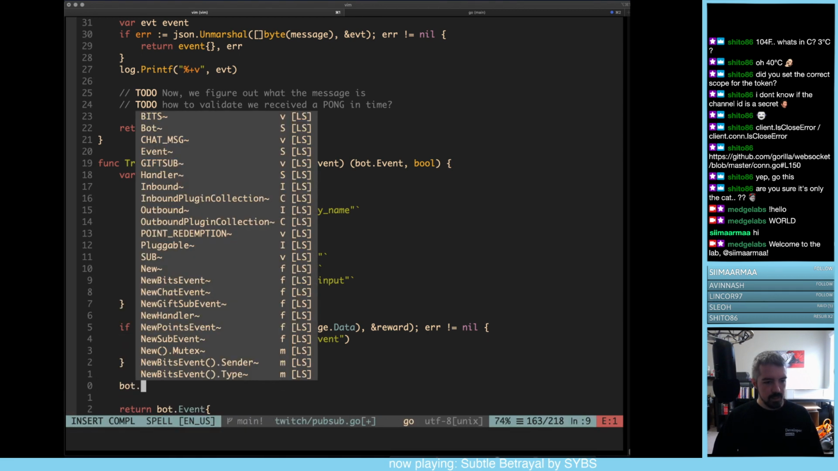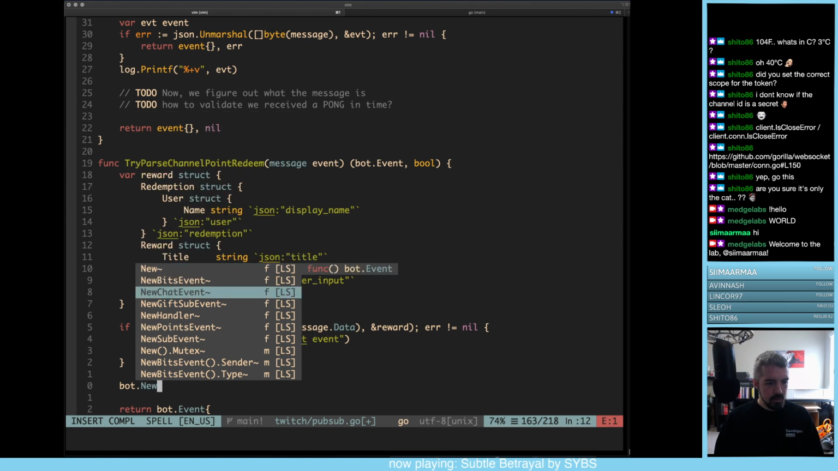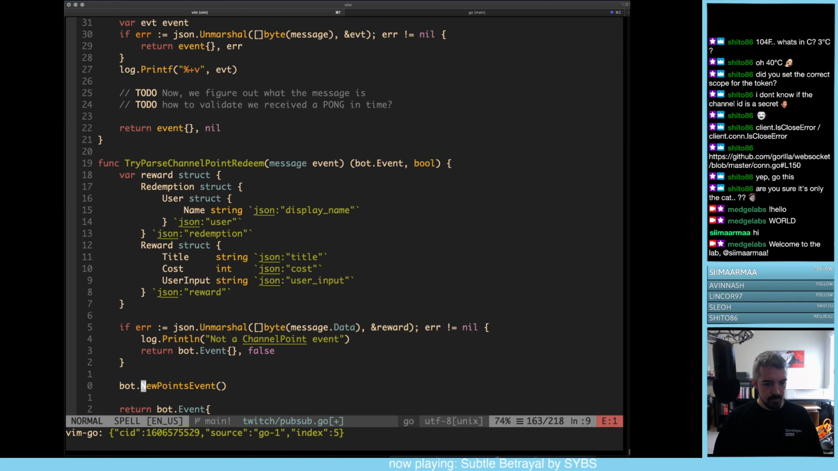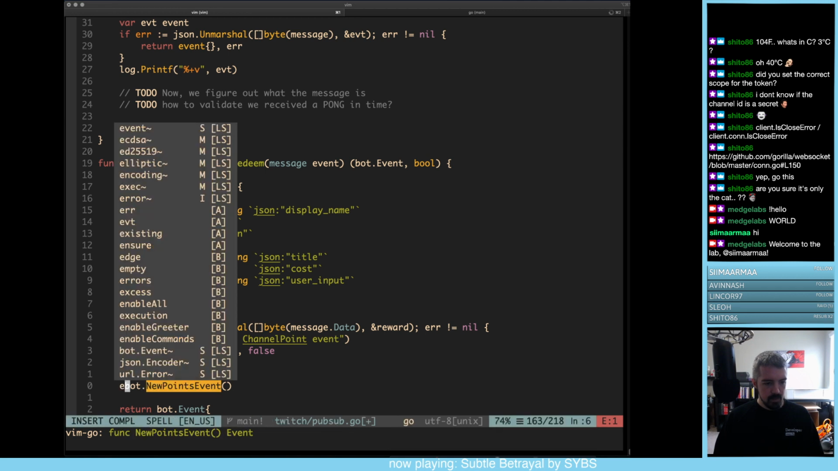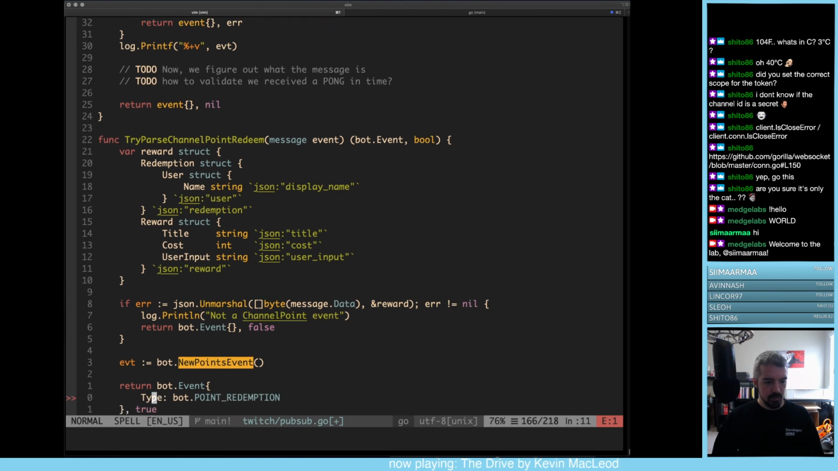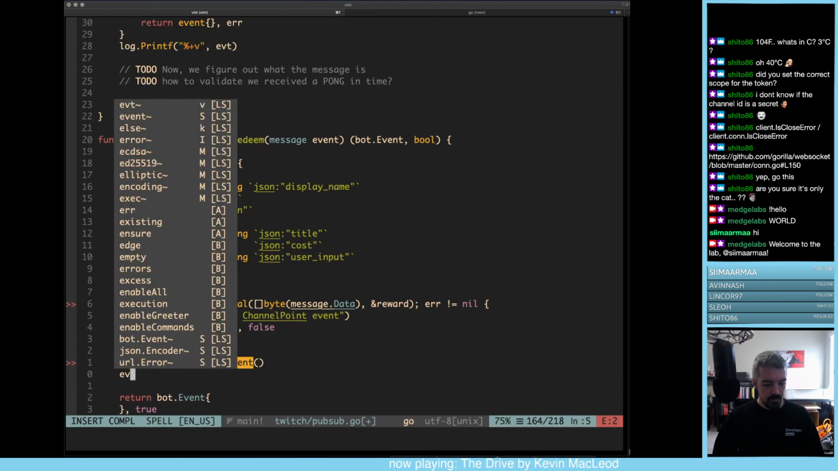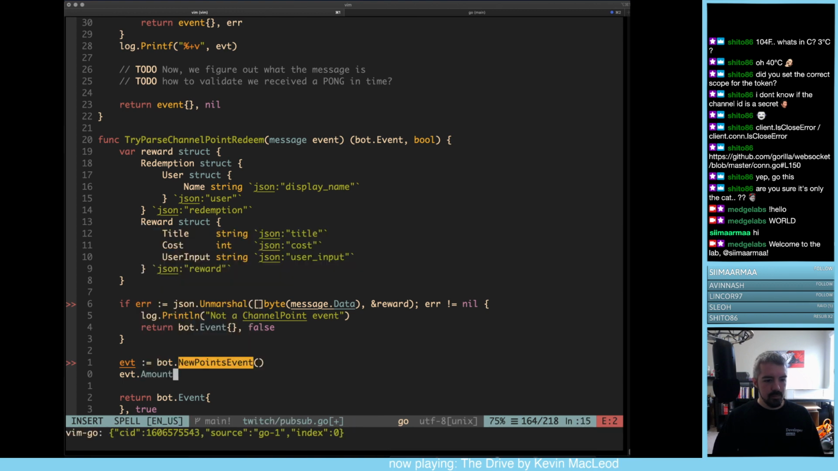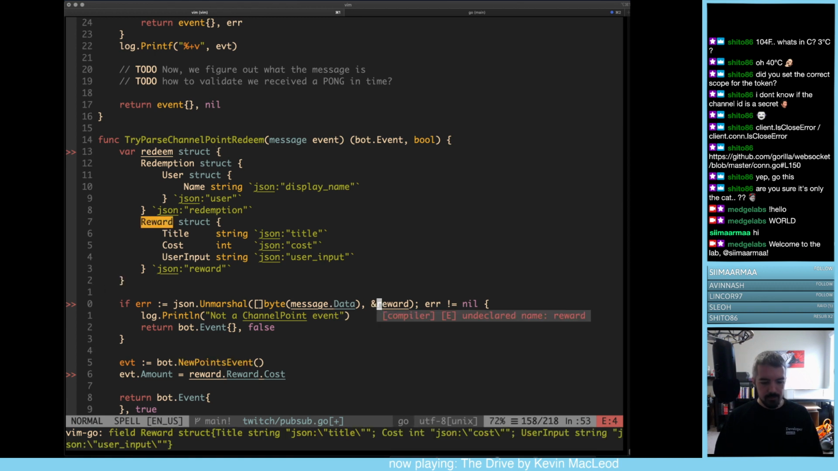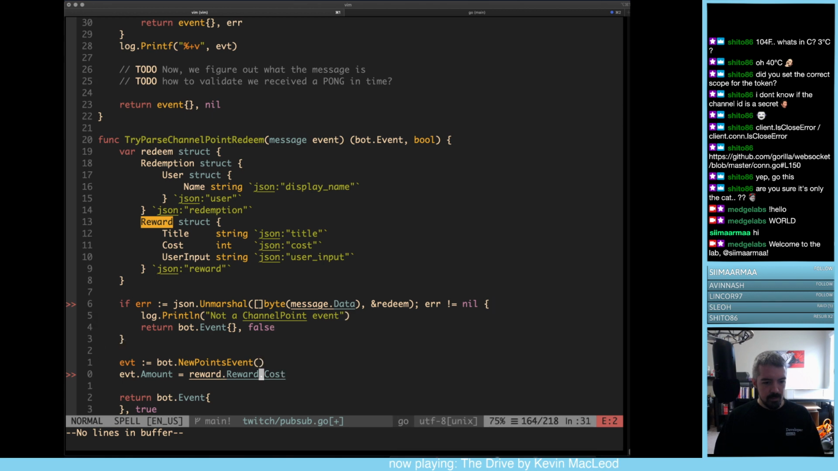All right, was there a bot.new points event? Okay. So EVT equals bot.new points event. Amount equals reward. I'll change this to redeem. We do still have to fix message.data and redeem.reward.cost.